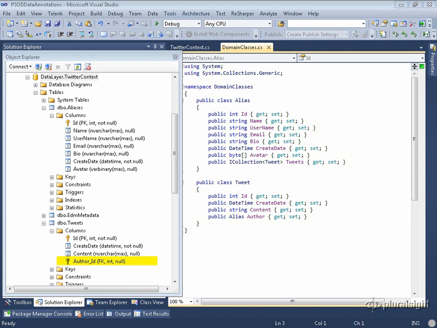And again, I set up these classes so that you see some differences here. Notice that I named the property author, not alias, in the tweet. And therefore, the way Code First created the foreign key field in the database was that it used the property name from tweet along with the property name that is the key field of the class alias that I'm pointing to. So it's Author underscore ID. That's everything that happened by default using conventions.